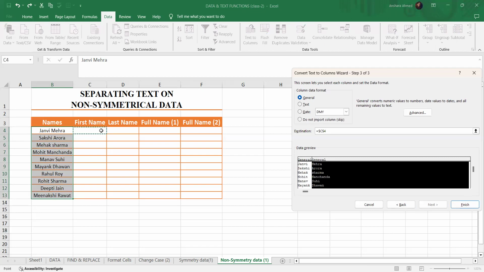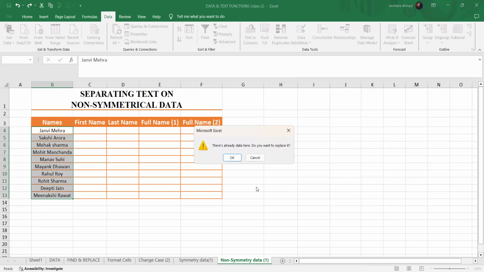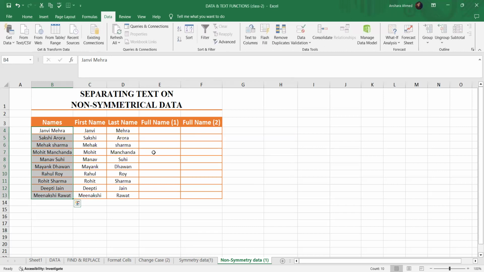So I'll select this, and when I finish it, it asks, do you want to replace it? I'll say okay. And here it is. You can see the first name is in the first column as I want. The last name is in the second column. So both names are separated now as I want.